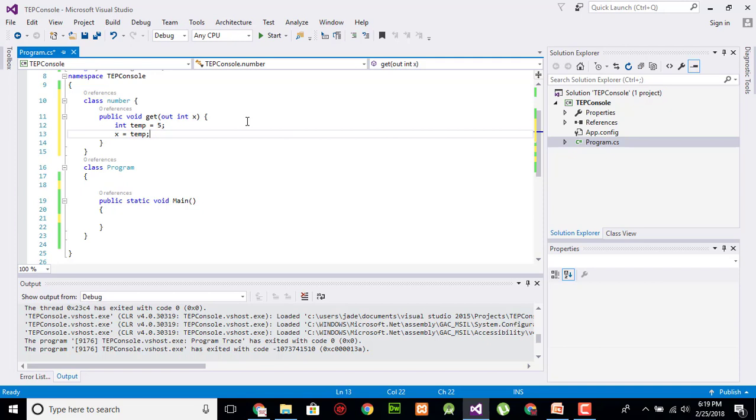Now create here in the main function. What I will do, I will create a member of the class. I will say that number and create its object is equal new number. Okay, we have created an object and say that int a is equal to 20.